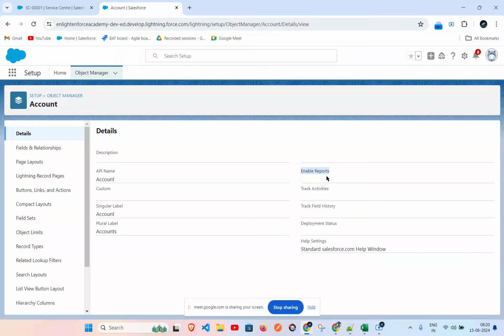Okay, any questions around this? When we move to VS Code, you will come to know how metadata is different from the actual data. Okay.